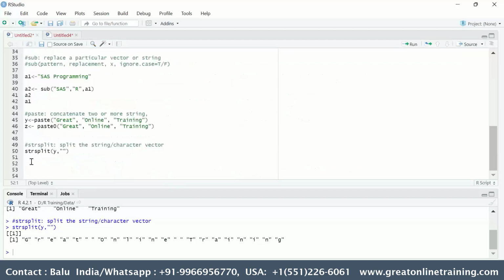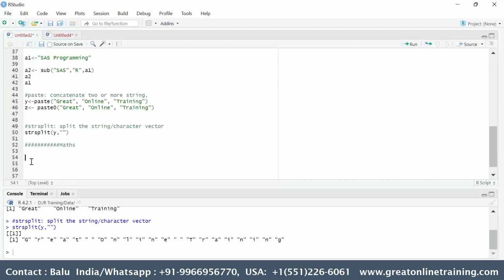Perfect. Now I will see the math functions. Let me store one variable here, x is equal to 2.8. There are various functions, ceiling, floor, so we'll see them one by one. So print ceiling. Ceiling returns the smallest integer which is larger than or equal to x.